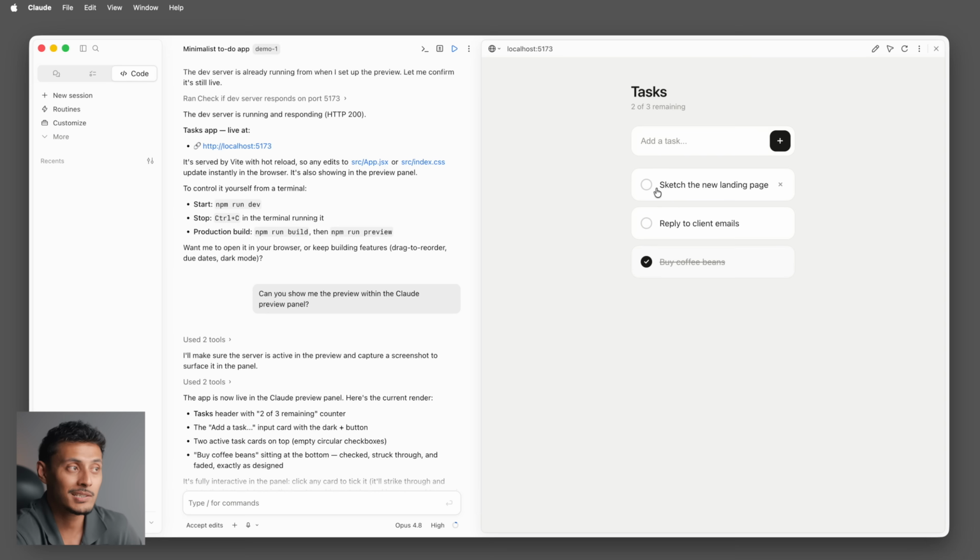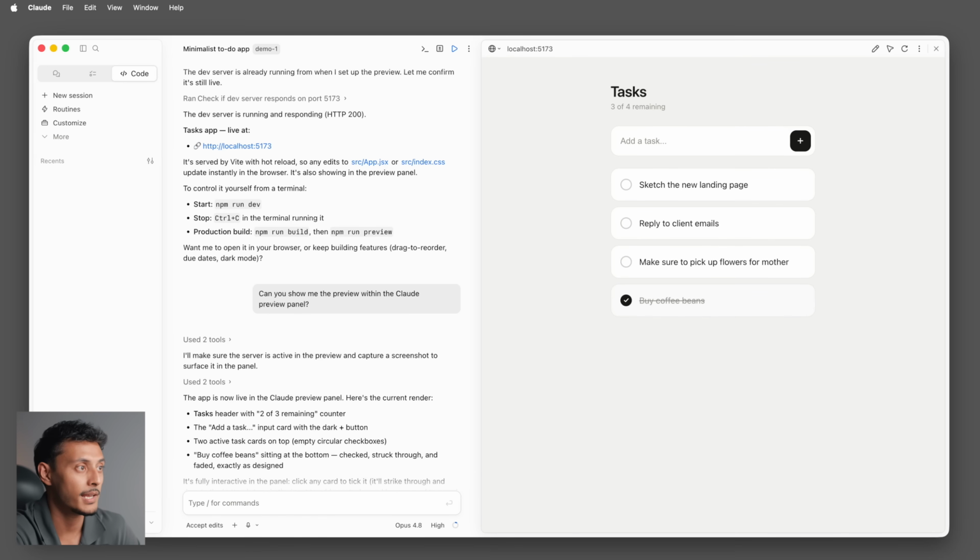And now we have an actual preview. And we can see here, this is an actual working app. So I can tick something and it can automatically be moved to the bottom of the list as I requested. I can also add something like, make sure to pick up flowers for mum or mother or something like that. And it will add that task in there as well. And that's it. It literally feels like magic.